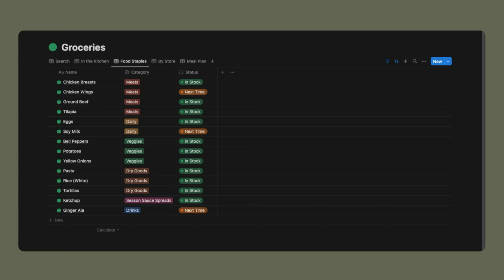A related part of this is having a list of groceries that I like to keep on hand at all times if I can. And the reason for this is because I'm confident in cooking with these ingredients and I can usually make a ton of different recipes with them. So I tend to prioritize buying these first before getting new ingredients.